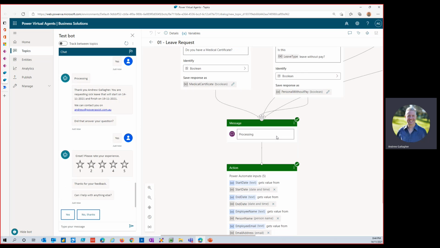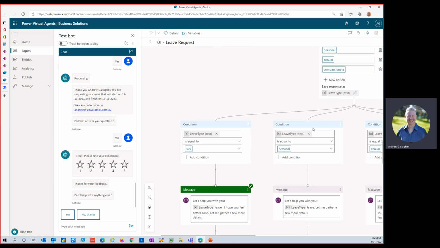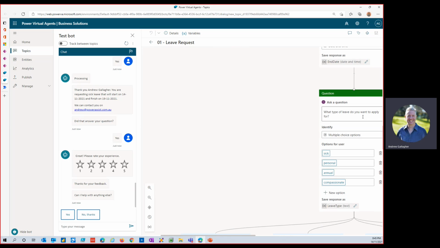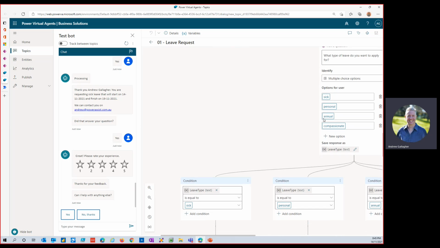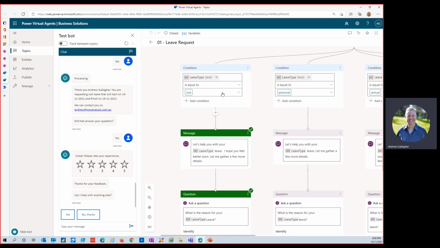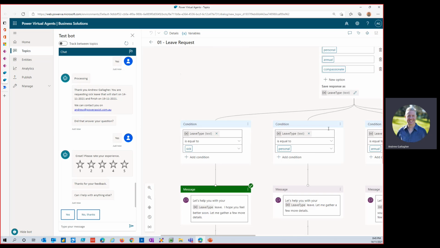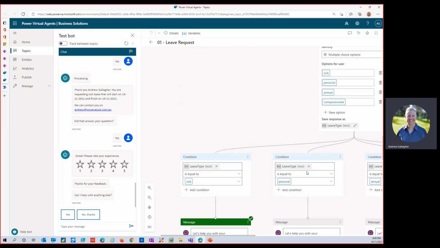Now, one thing I'd also like to point out that you'll notice here, it didn't ask me for the type of leave that I wanted to use. And that was because at the very start, I said I wanted sick leave. And once again, it was smart enough to know that it was sick leave and it ran down the sick leave condition and not the personal, annual and compassionate leave. It never even asked me that question because it already had received that information.